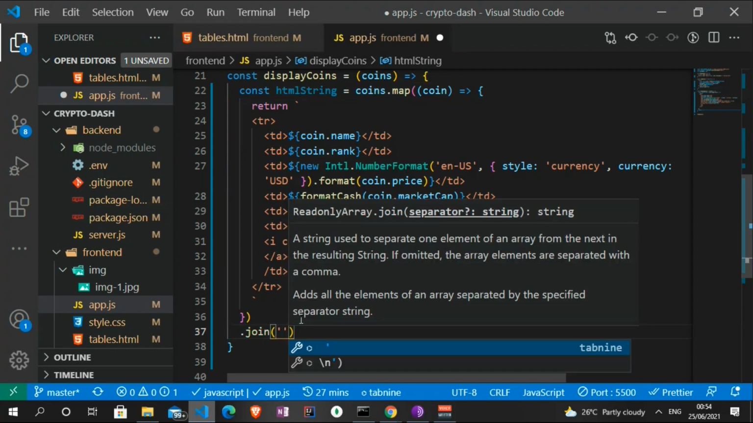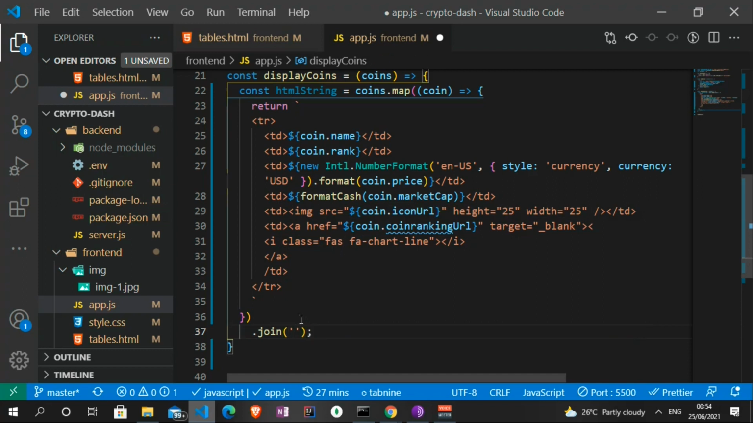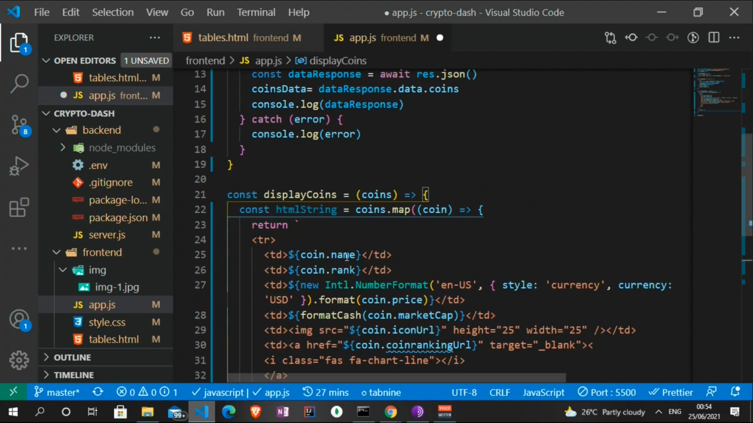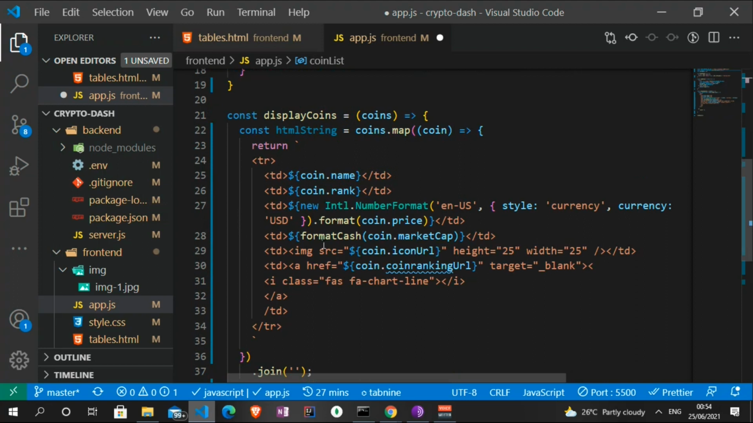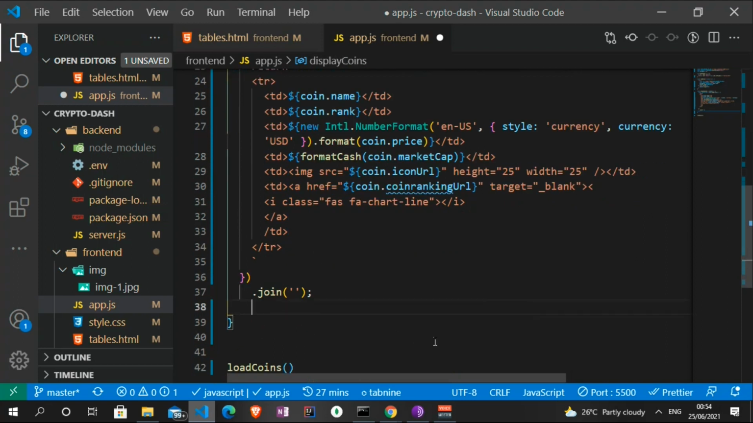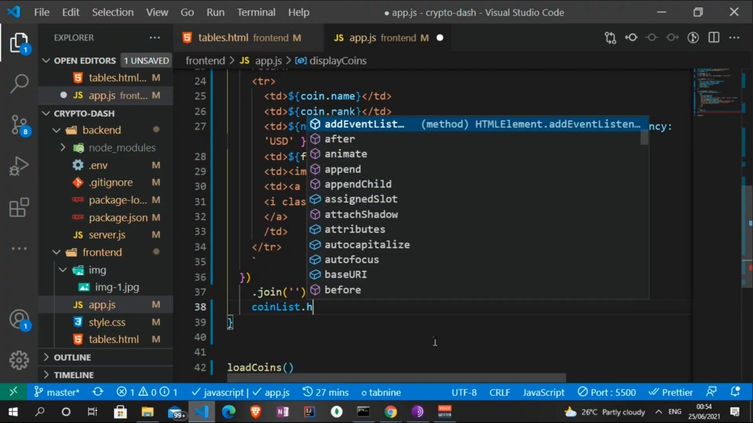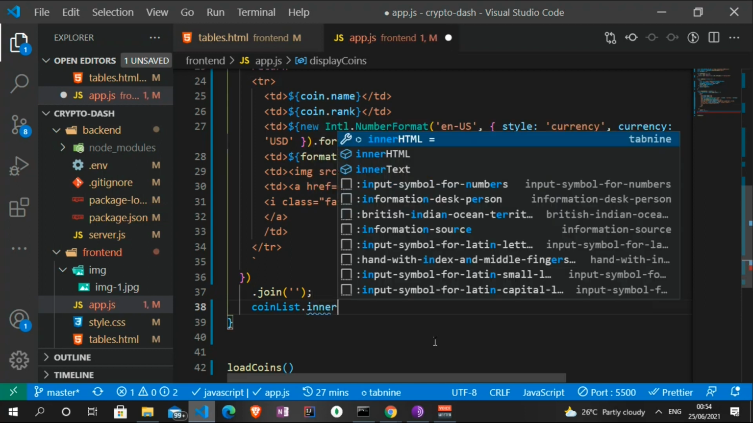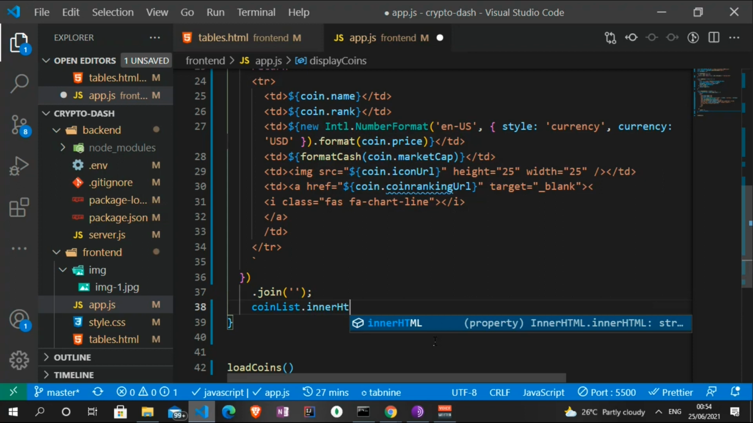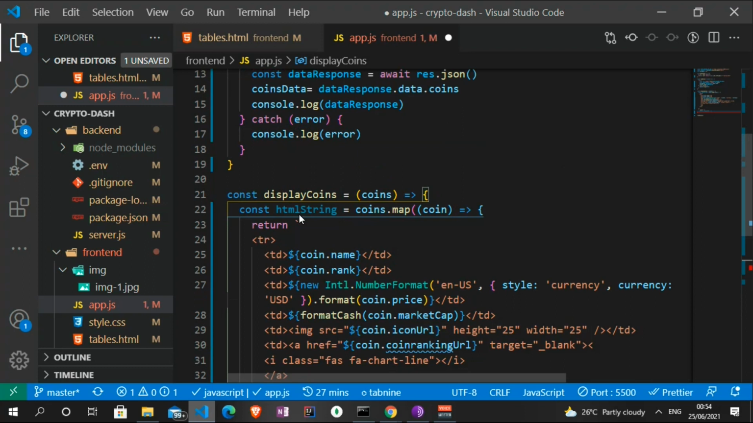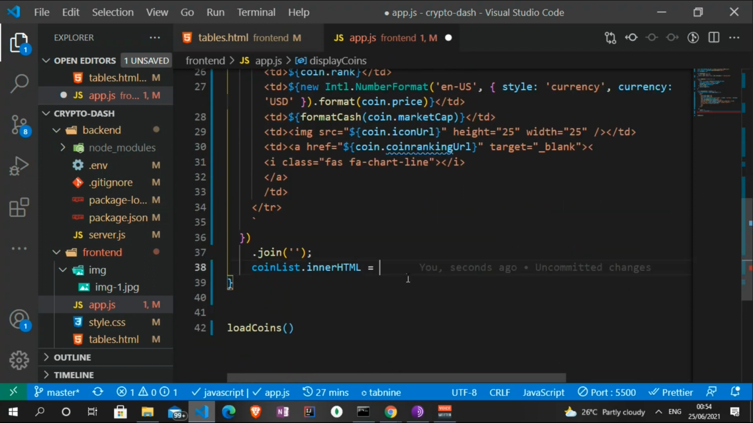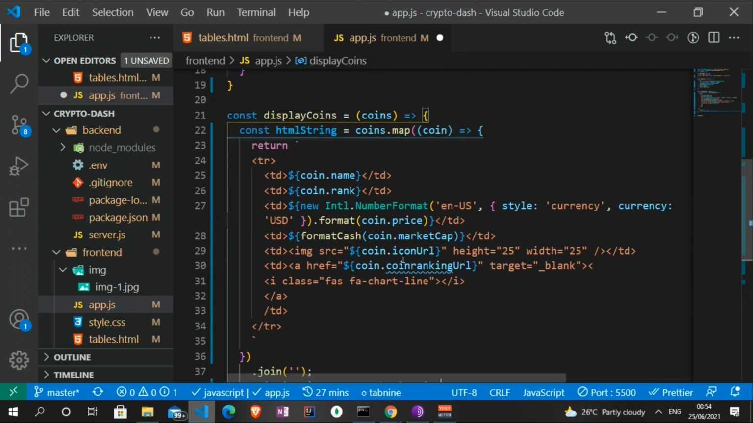So inside the dot join, we're going to have an empty string, and then the coin lists which we have above here from our data. We need to append it to the HTML string we have here. So to do that, I'm going to have coin lists dot innerHTML. This is a JavaScript keyword. So the innerHTML is equal to the HTML string we created above here, so to get the data appended to the table.